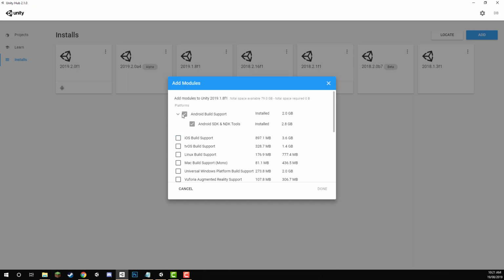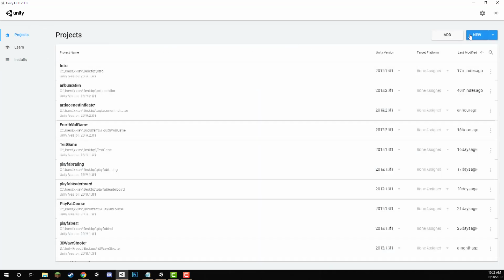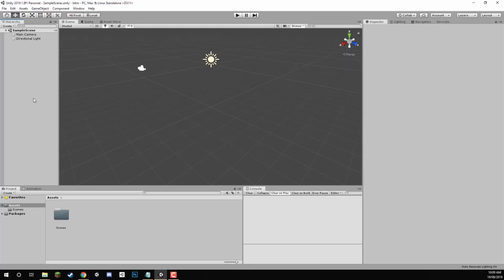I'm using Android for my example because I am working on a Windows PC, so building to iOS is not possible. But if you are working on a Mac computer, you can build to iOS. So make sure that you have either the Android or the iOS modules installed. And then we can go to projects, and then we can click on the new button right here and create our new Unity project. Alright, so here we are inside of Unity.